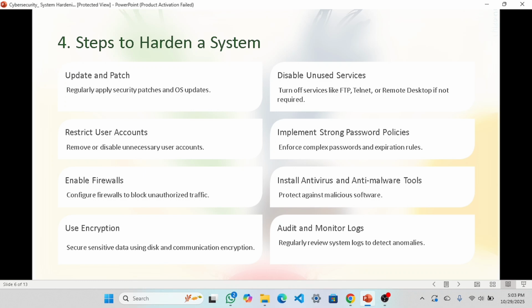Now we will go for steps to harden a system. Update and patch regularly. Apply security patches and OS updates. Restrict user accounts. Remove or disable unnecessary user accounts. Enable firewalls. Configure firewalls to block unwanted traffic. Use encryption. Disable unused services. Install antivirus and anti-malware tools. Harden and monitor logs.